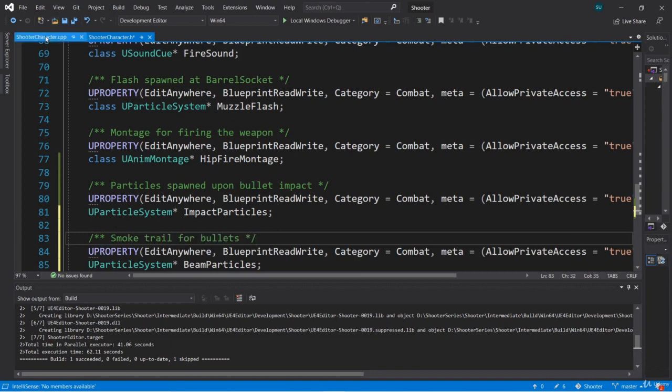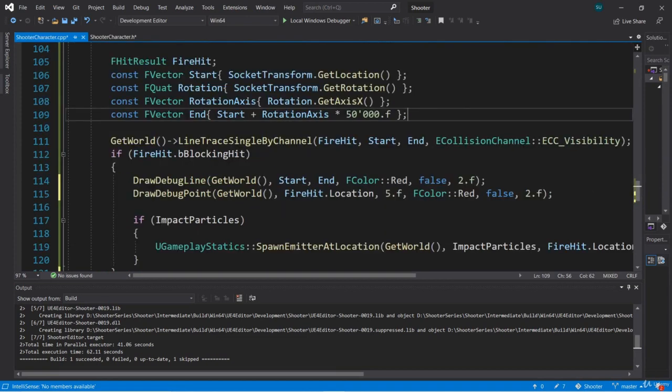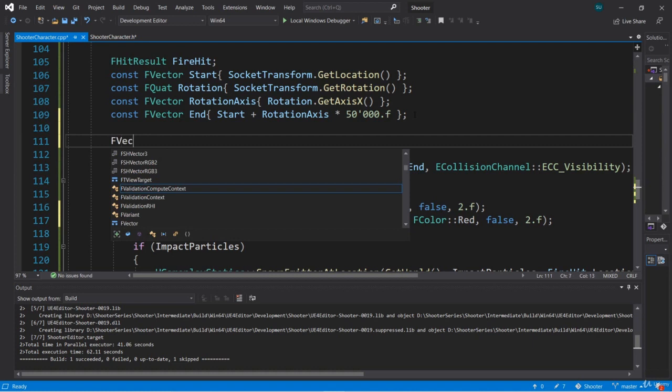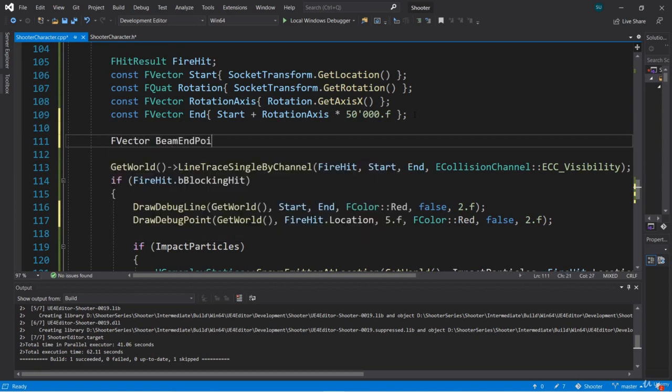Now we'll implement this in FireWeapon. Just before we call LineTraceSingleByChannel, let's create an FVector for the endpoint for our beam particle system. So let's say FVector BeamEndpoint. And we're going to initialize this with our endpoint, which is called End. Now, if we don't hit anything with our line trace, then we can just leave our beam endpoint to be the same as the endpoint for our line trace. In other words, we'll just shoot a beam of smoke out as far as we do our line trace. But if we do hit something, we want the endpoint for our smoke beam to stop at the impact point.